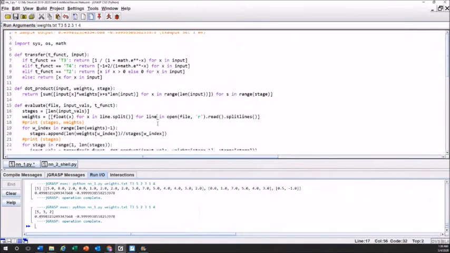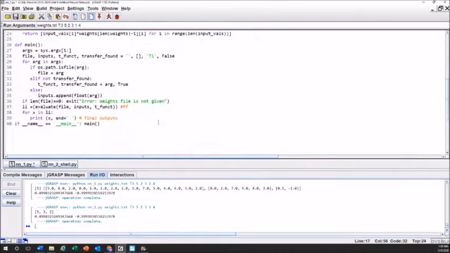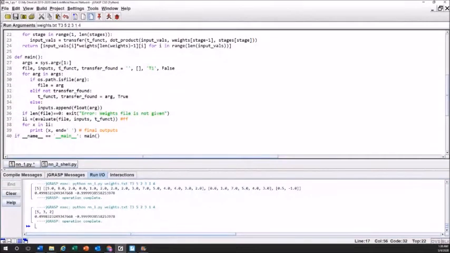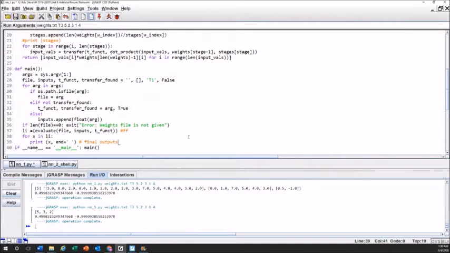There are three methods. In the main method first, this one is reading the input files, and if the t function is not given, it is saying t1 as the t function. Then read all the inputs. Then call the evaluate function. This evaluate function is actually doing the feed-forward, and it will return the final output, and you are going to print the final output. That's what the main method is doing.